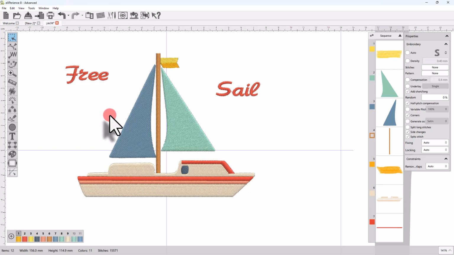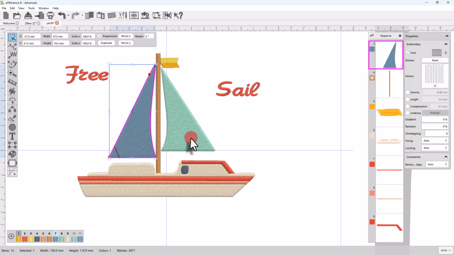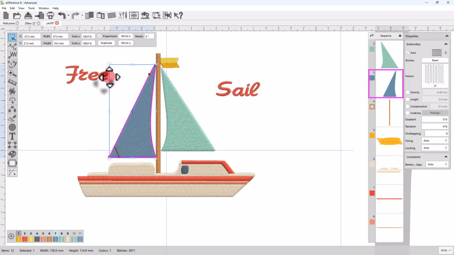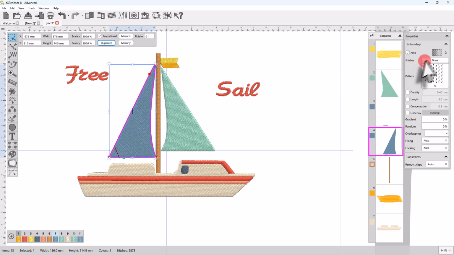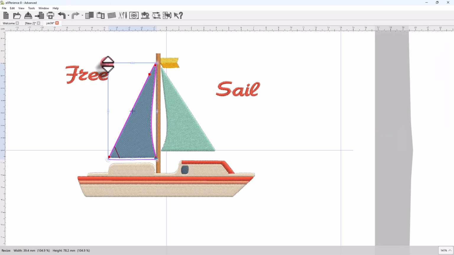Let's see another example. Suppose that we have these text objects and we want to place them on the sails. Create a duplicate for each sail. Set the type for the duplicate to running and scale it slightly so that it's easy for you to select it.